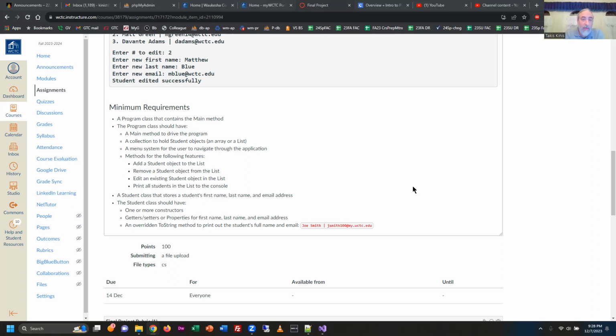So to add a student, remove a student, and notice it says add a student object to the list. So the list that you create will hold student objects. So you have to add a student object, remove a student object, edit the existing student object, and then print all the students in the list to the console, right? So those are the methods you have to create.